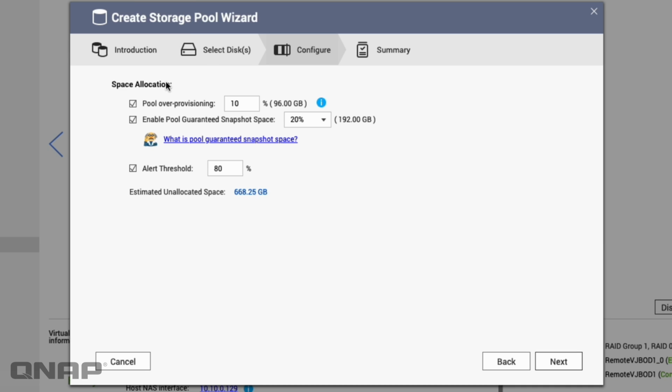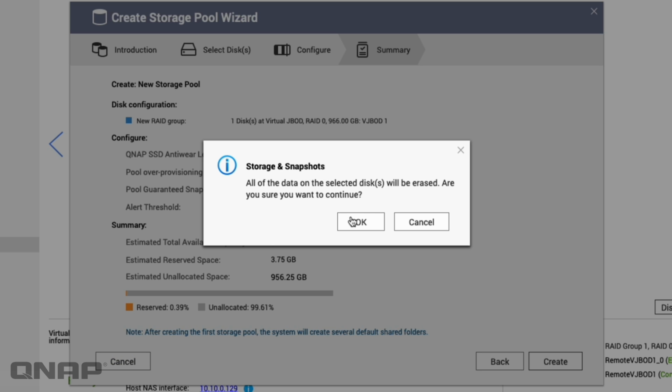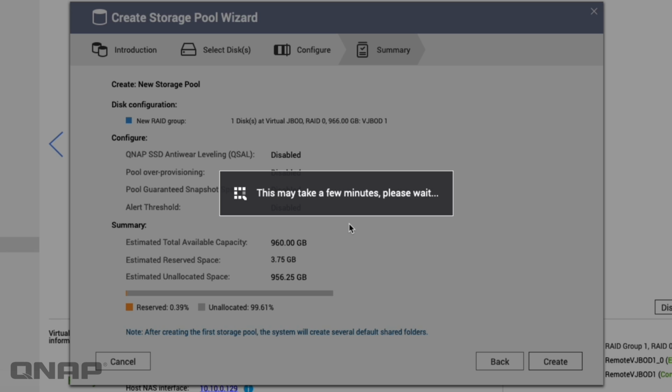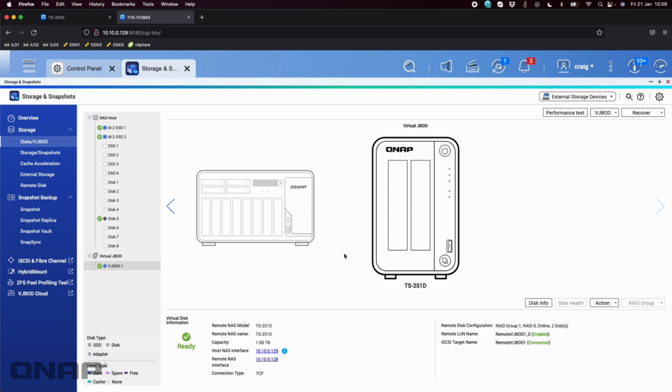So it pops up the new pool wizard. I'm not going to tick any of these boxes. Feel free if you need them for your purposes. I'll click next. I'm happy with how that's set up. So I'm going to create the capacity there with the full capacity of the storage that was connected. And I'm going to click OK because I'm OK with erasing these disks. So that's going to go off and create the storage pool here on this NAS.